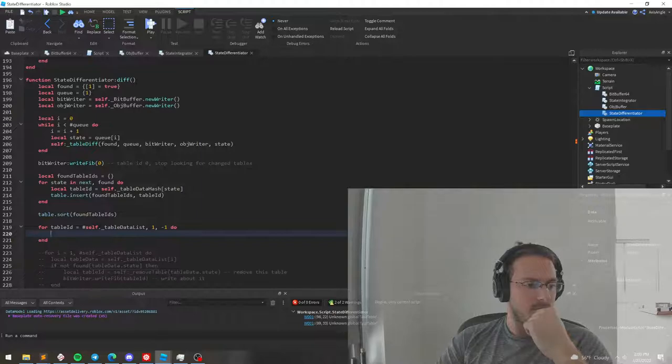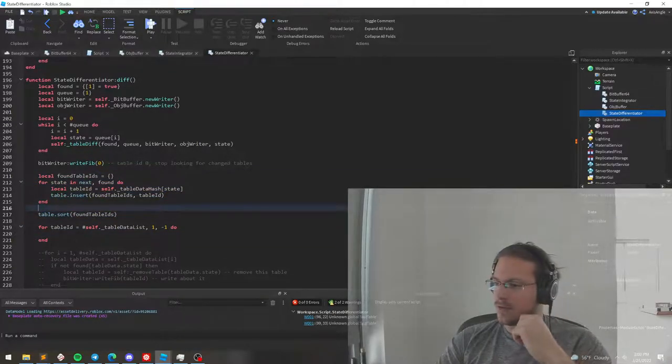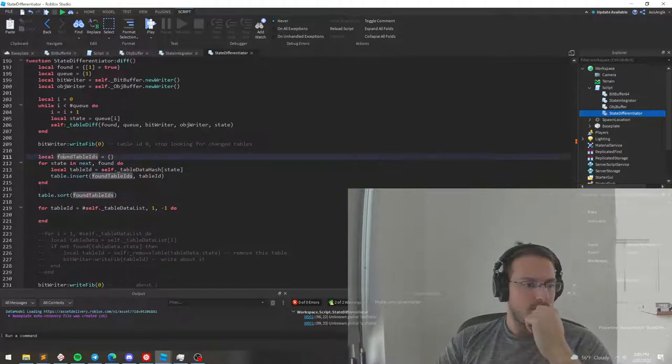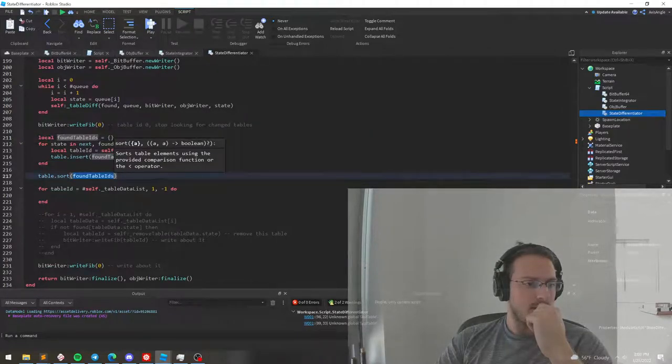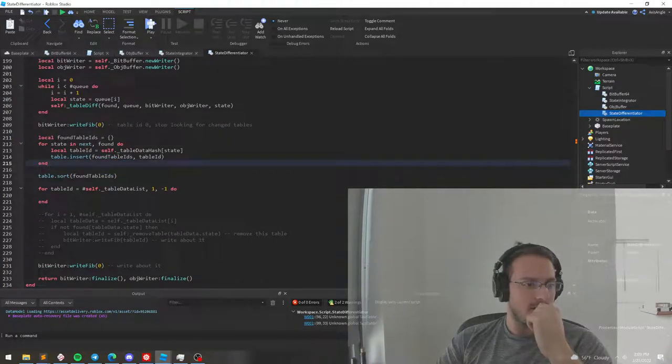Kind of an interesting problem. I don't know how to do this in a good way. Found table IDs, this is a list of all the table IDs that I've found. I can go easily from the state to the table ID, but not the other way around.